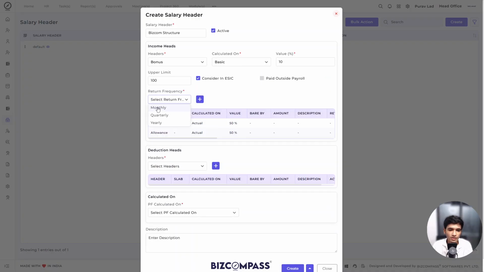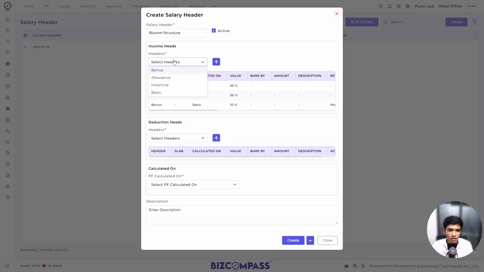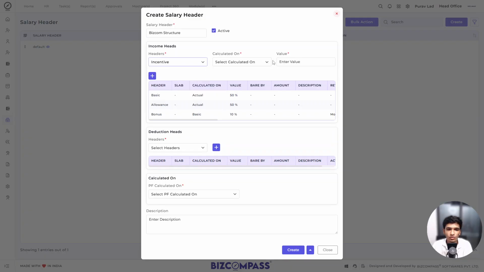Now there is the return frequency: is our bonus paid month by month, or quarterly, or yearly? So we can select it here. Now there is incentive type. It is the same as the basic. It is calculated on the actual or on the fixed value. So we can define it here.